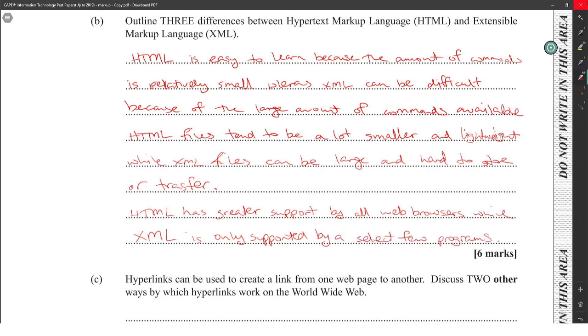This is not a normal question that you ask. Normally this question would probably be 2 points, but to ask for 3 points between HTML and XML, you tend to always kind of want to repeat.